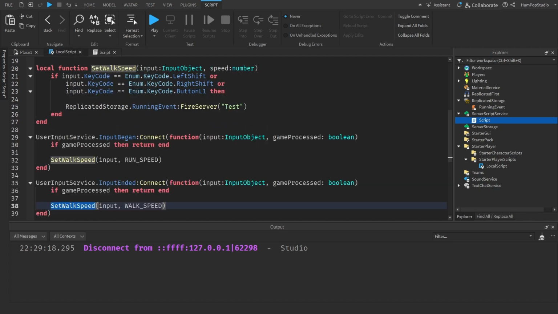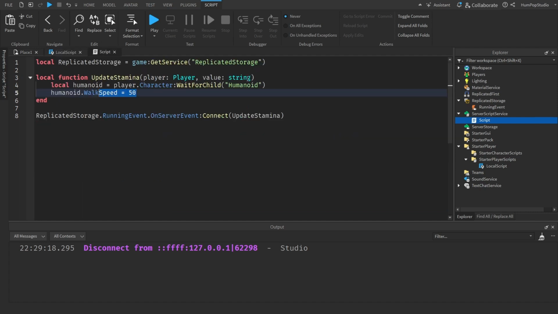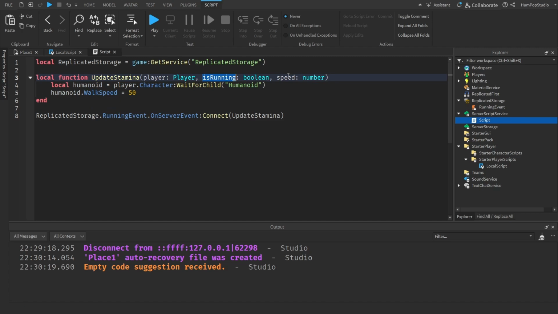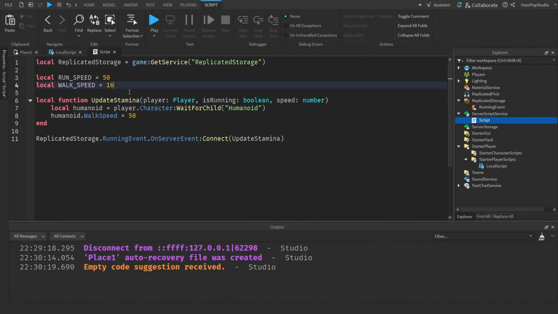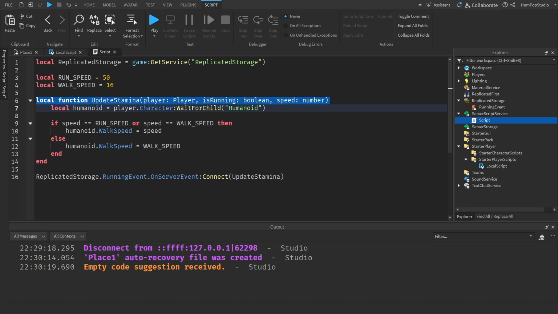So now we need to change the logic slightly. So instead of having a value, because this is no longer of any use to us, I'm going to have an isRunning value and a speed value. The other thing I want to do is take the run speed and the walk speed and add them to my server script, because I'm going to use these values and check against them to make sure that the only value that is being passed up for speed is equal to the run speed or the walk speed that I expect. So we'll use this running parameter a little bit later, but for now we're only interested in the speed.